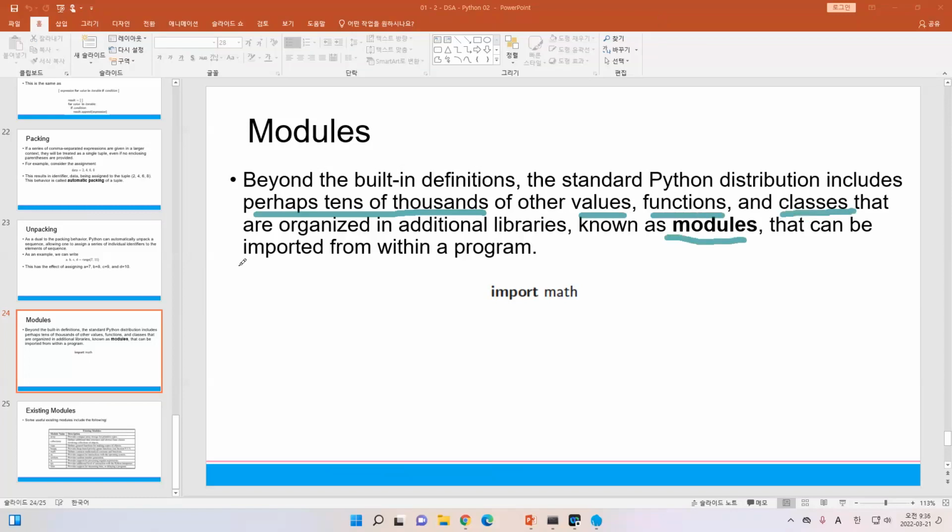We can use the word import to import those modules into Python. For example, if I want to use the library math, I can just write import math. Okay. Now, when we have other examples, I think you will learn many import functions.